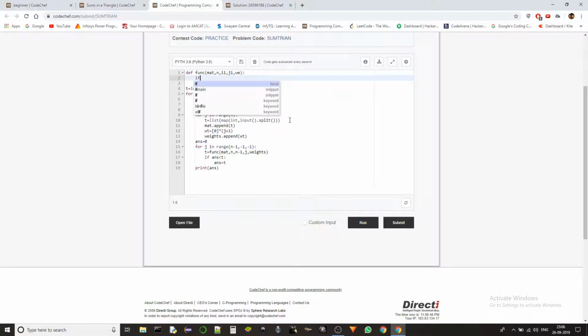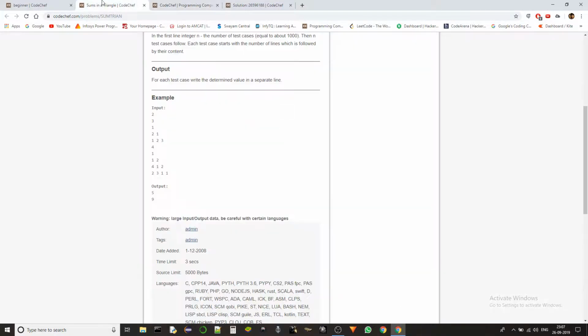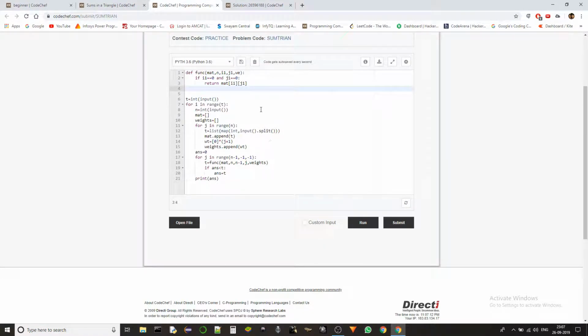So now if I1 is 0 and J1 is 0, then we just return add of I1 J1, right? So we just return the value. If we get to the last element, then we just return that element, right? So 1 in this case and 1 in that case. Okay, so if it's not that element, what should we do?